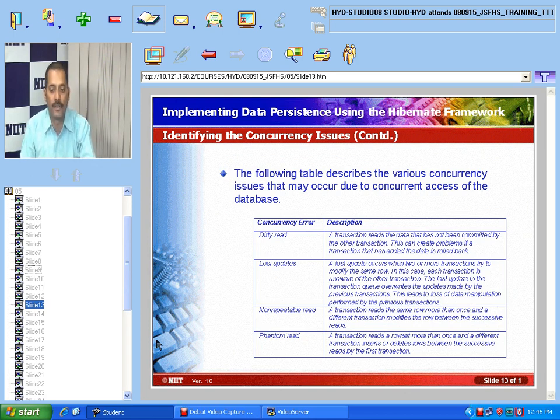Phantom read is when a transaction reads a row set more than once and a different transaction inserts or deletes rows between successive reads in the first transaction. That is called a phantom read, where we are getting erroneous data for each particular reading.